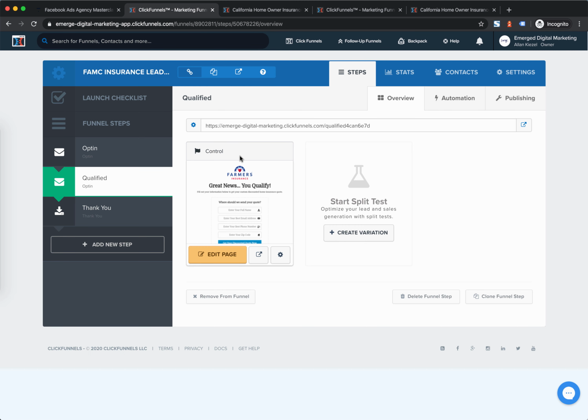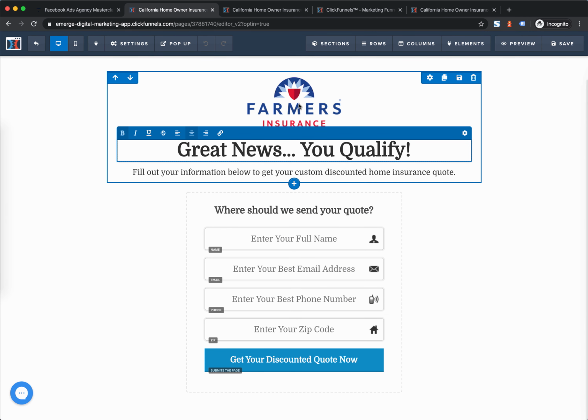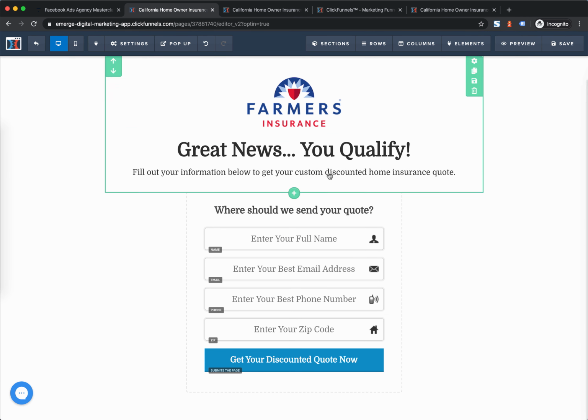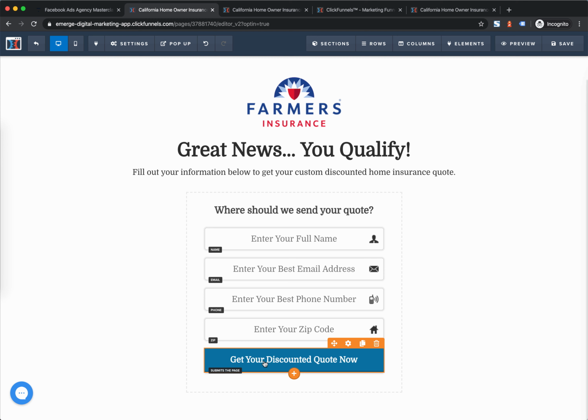But now we're going to move on to the next page, which is the qualify page that we saw that popped up, right? So now you see it here. You can change it, obviously, just like we did before. Change images, do whatever you have to do. And this form is automatically built out, so you don't have to get crazy with forms. It's set up right now to submit this page.